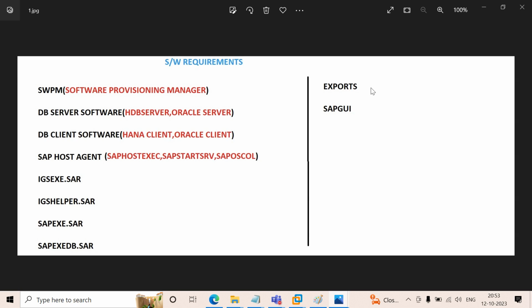The installation is pretty much straightforward and simple. You have to install the database first, then start SWPM. It will ask you for Hostagent. It will ask you for IGS exe, IGS helper, SAP exe.sar, SAP exedb.sar. It will ask you for the database client. And at the time of exports, if you are installing ECC 6, you have to give 11 exports. If you are installing only the NetWeaver platform, you have to give 3 exports. If you are installing CRM, only the exports change.